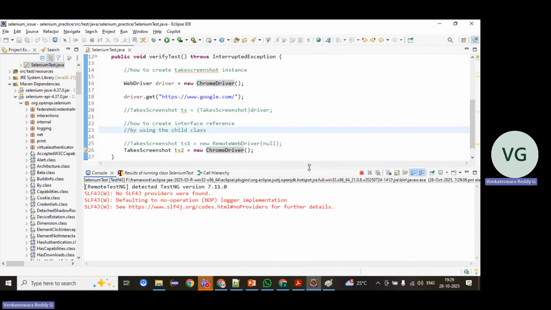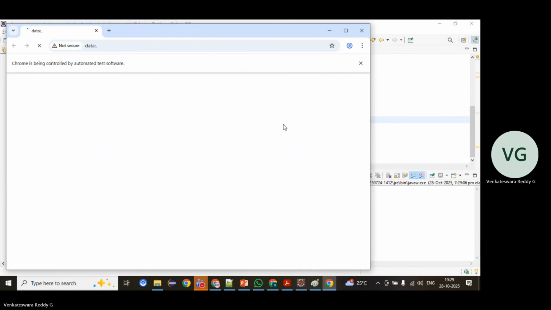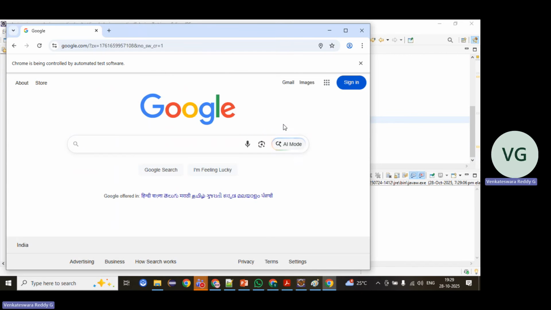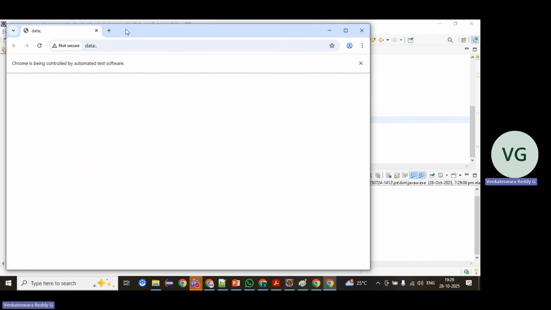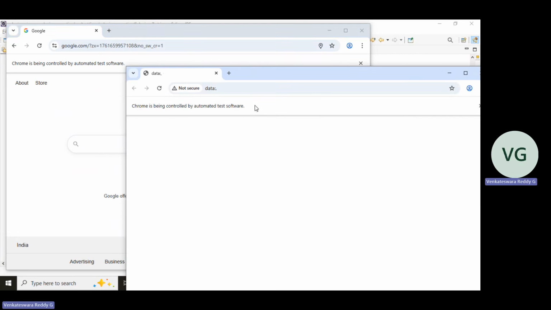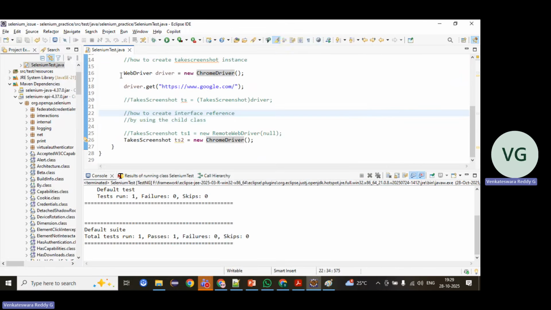Now what is the issue? See here, two instances are opened. Why are two instances opened? The first instance is opened by using this, and the second instance is this one.